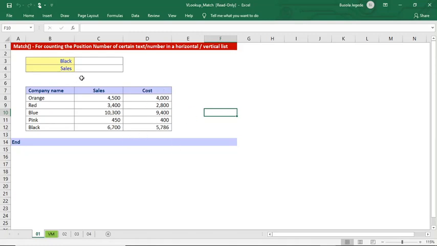Okay, so from what we already know, if I wanted to use a VLOOKUP formula to find the sales of the black company, how would I enter the formula? So let me enter it here. Once I type in VLOOKUP and it asks me to enter my lookup value, which of this should I enter as my lookup value? Should it be black or sales?